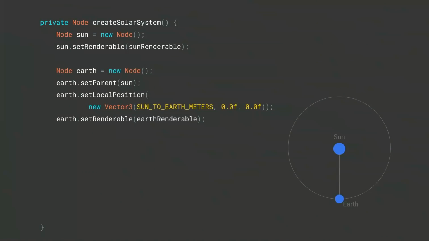Next, we create the earth node. We set its parent to the sun, therefore starting to build the scene graph. Notice here that I have set the sun to earth meters constant. In this case, I've used 0.5 meters because I wanted to fit the solar system inside the living room. But we've set the Earth's local position relative to its parent, the sun. Set the renderable that we loaded, and continue.